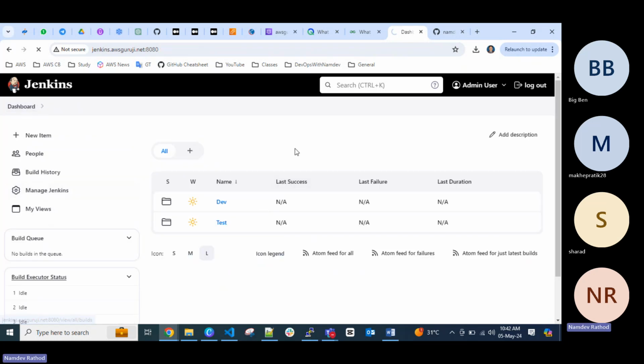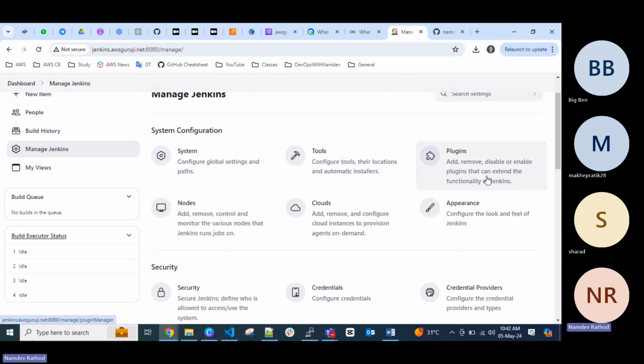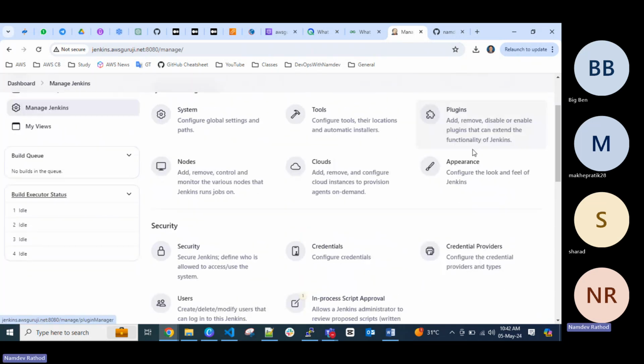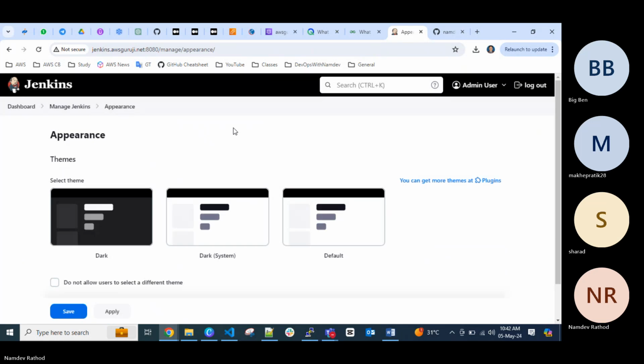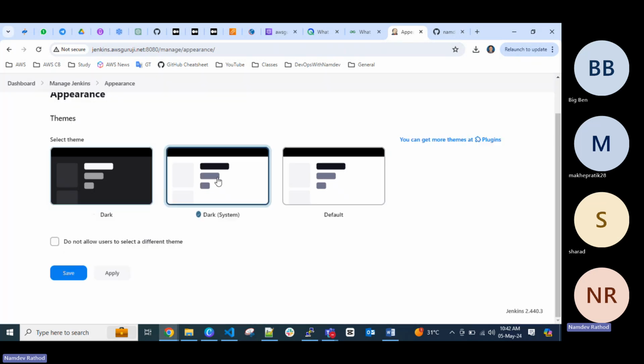If you go to manage Jenkins, you will see lots of options there like tools, system configuration, plugins, appearance. If you want to change the theme of this Jenkins server, you can see this as well. If you make it dark, this will look like this.